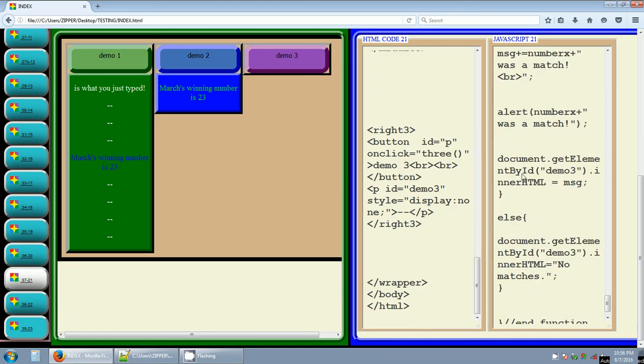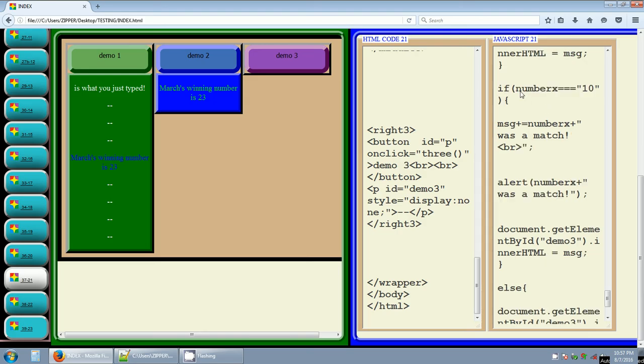Then document.getElementById demo 3, which is that paragraph under the purple button, .innerHTML equals message. So at this point, if all three things were matches, then MSG in here will show all three of those as being matches. Else means this is like a default. So if this is not true, then all this gets ignored.